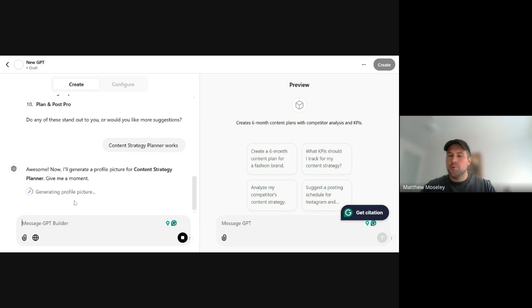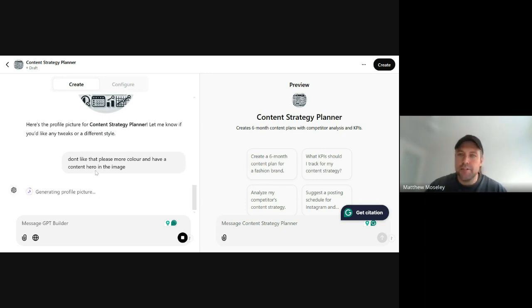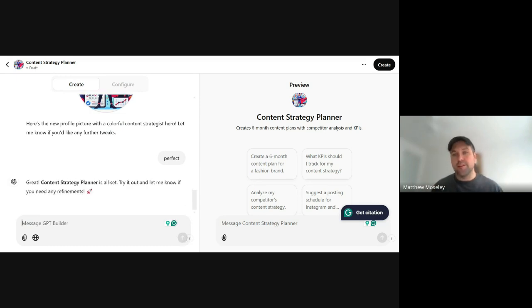And then I'll do a little profile pic, which is always pretty cool. Like that, please. Color, and have a content hero in the image. So again, you can just prompt from there, and then it's going to generate once it thinks about it for a little bit. Cool, that'll do for this example. And again, it's walking you through how to create this, so you don't have to worry.